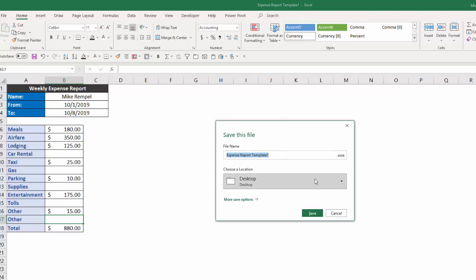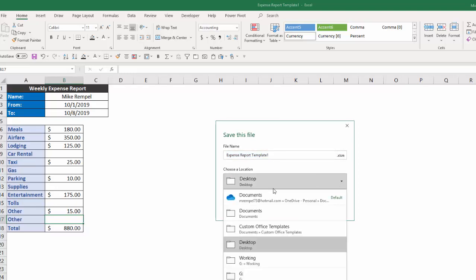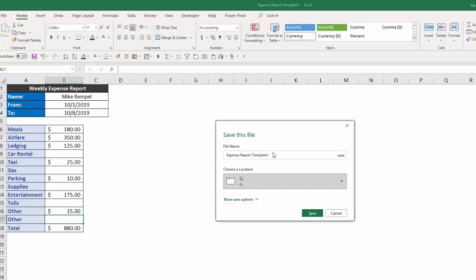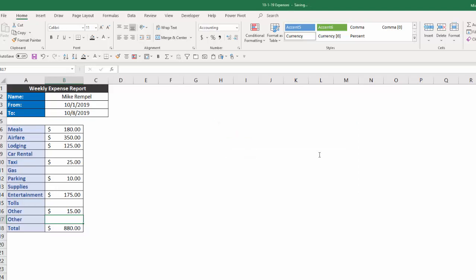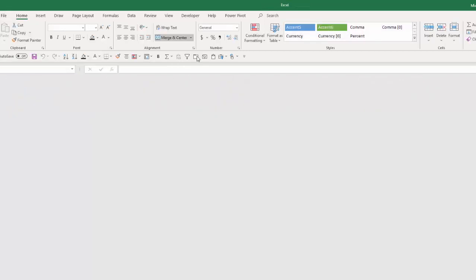So now I fill this out, and I'm going to save this, and Excel says, okay, where do you want to save it? And I'm going to put it actually in this G folder here, and I'm going to call it 10/1/19 expenses, and I'm going to hit Save. And so now it's saved that. I'm going to go ahead and close that.